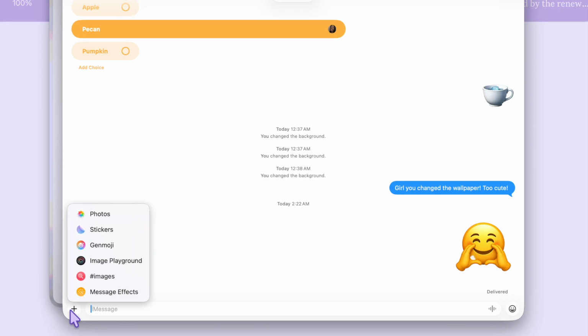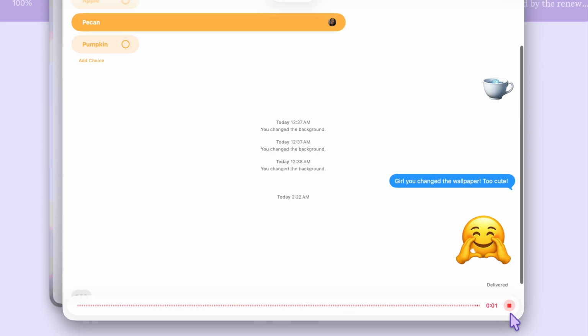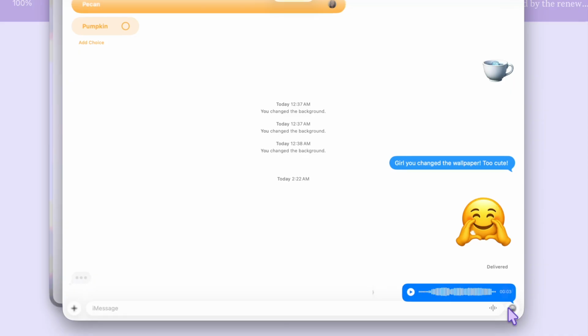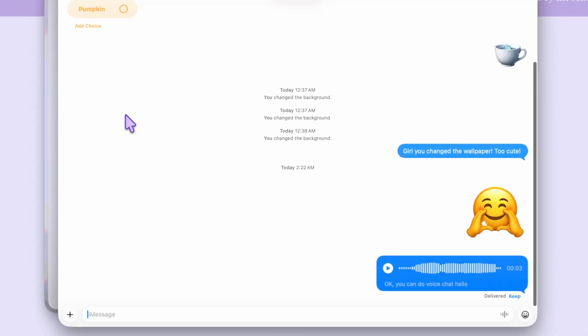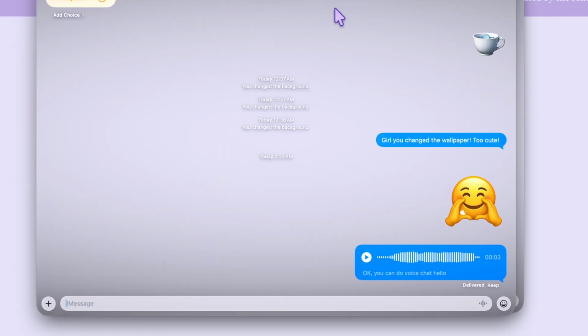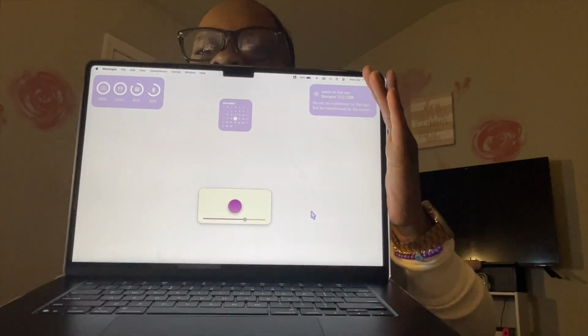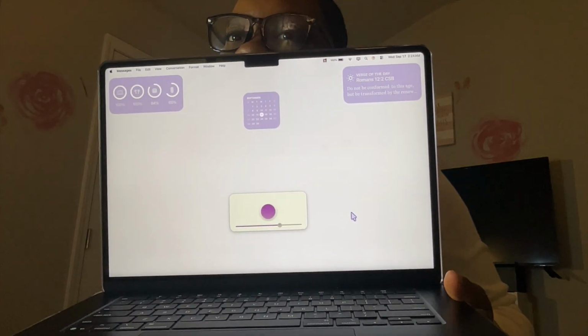Okay, now the only problem I'm having now is I can't see the background. Okay, you can do voice chat. Hello. That's cool. Okay, there it is. So you have to X out and do it again. And this is me with my new macOS Tahoe 26 update.